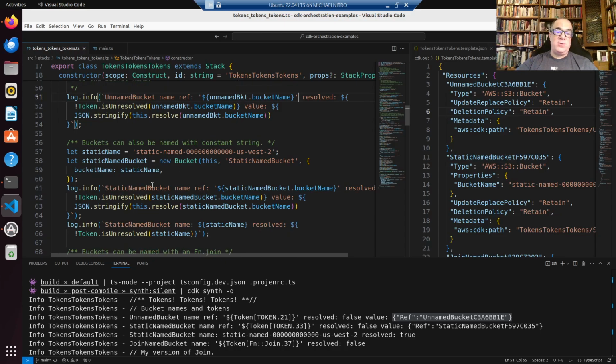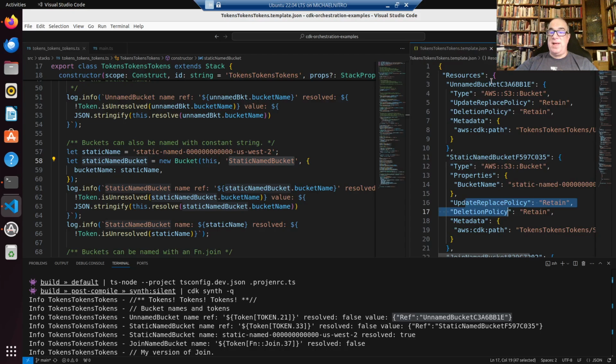Okay, so buckets can also be named with constant strings. And so here I've created a constant string, and to make it unique, I put in my AWS account ID and the region. And that should be enough normally to make your bucket name unique. And so I'm going to pass this to this bucket. So I'm creating a bucket called static name bucket. You can see that it ends up with static name bucket with a hash. And it has the same type and policies that this bucket did here because it's an S3 bucket.